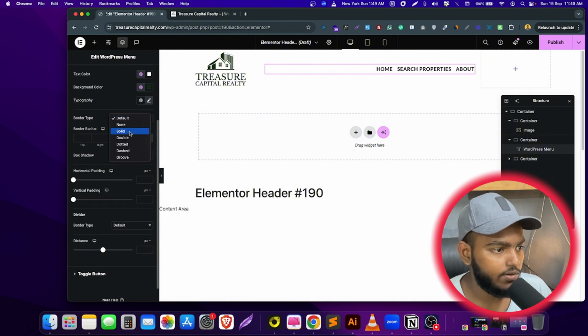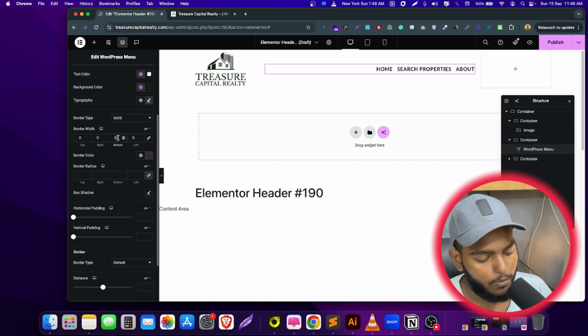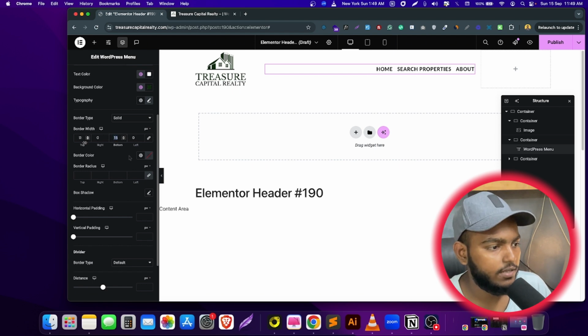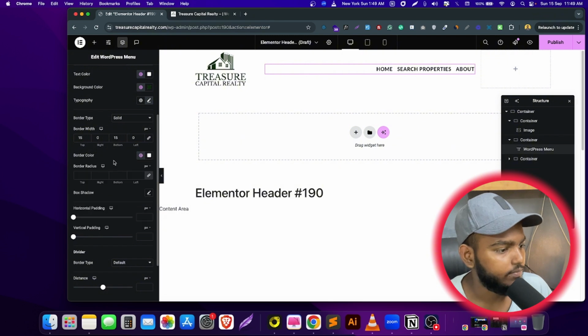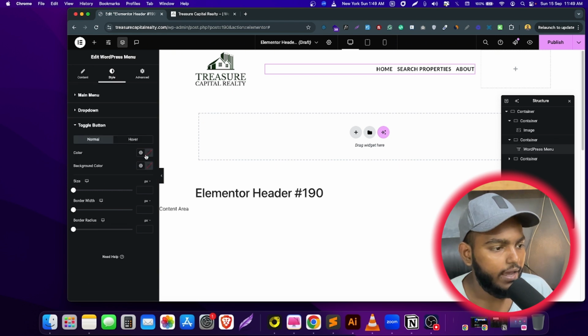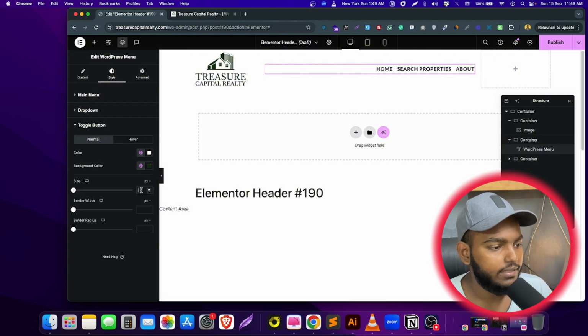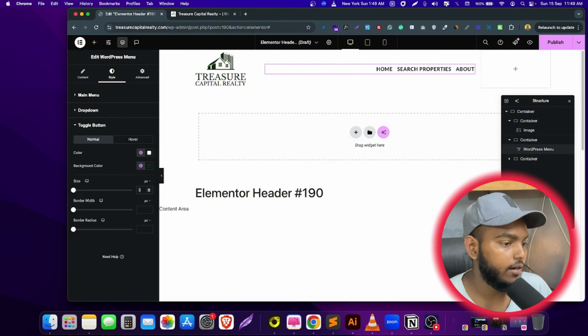Then go down, here you can see the border type. I will add solid and unlink this border width, and the bottom will be 15 pixel and the top will be 15, and the border color will be white. That's it. Then scroll down, here you can see the toggle button. I open this option, and the toggle button color will be white, the background will be dark green, and the toggle button size, I think 30 will be good, and the border width will be default.